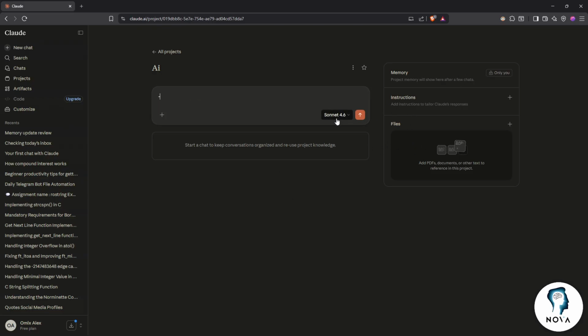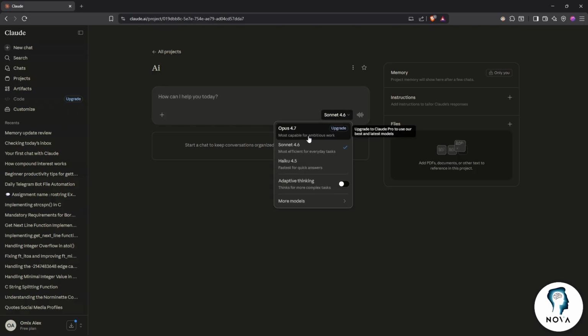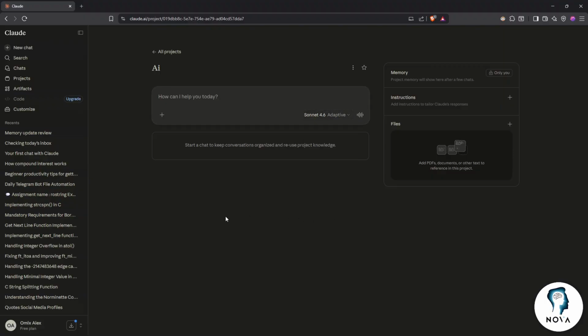Of course, you can change the model if you want to, because as you can see, this one is most capable for ambitious work. This one is most efficient for everyday tasks. This one is fastest for quick answers. And also make sure to enable adaptive thinking. It will think for more complex tasks, which will also be useful for better research. Here you have more models if you would like to upgrade.